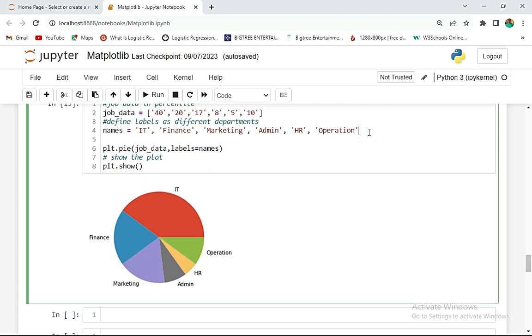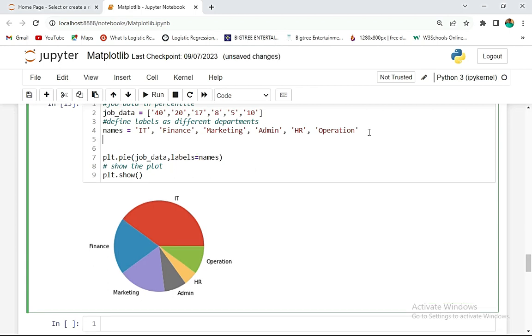okay, let's add the explode. Let me comment here. Let me say, explode the largest pie in the data set. Simple as that. Let's see. What we'll do here now is we'll create a variable called explode. Then I will tell you what this explode does.